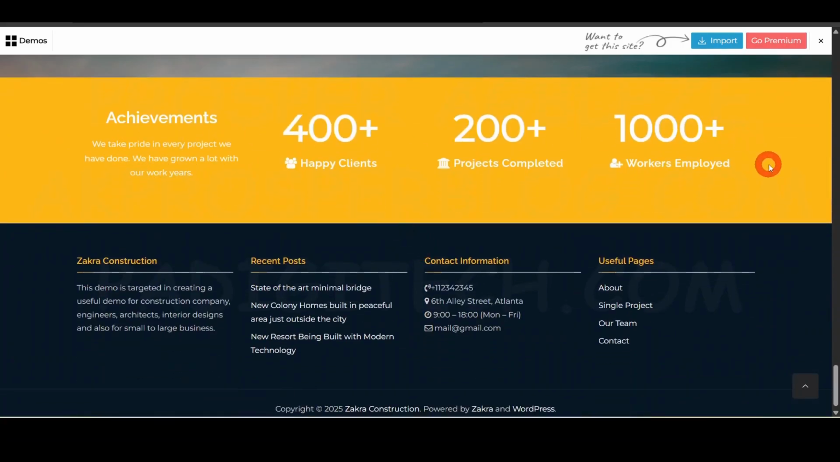And this place is the achievement section. This is a counter. They call this a counter. You can see 400 plus happy clients, 200 plus projects completed, 1000 plus workers. So you can also update this information to match yours. I'm also going to walk you through that.